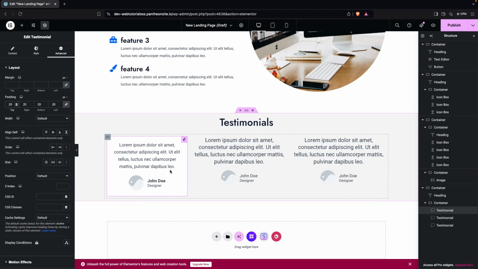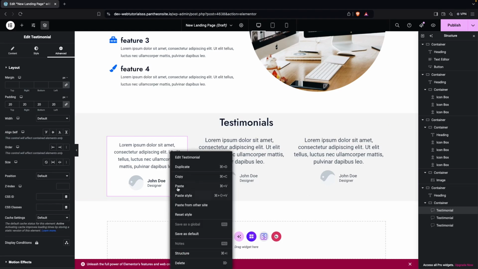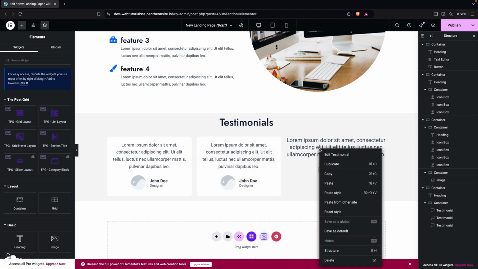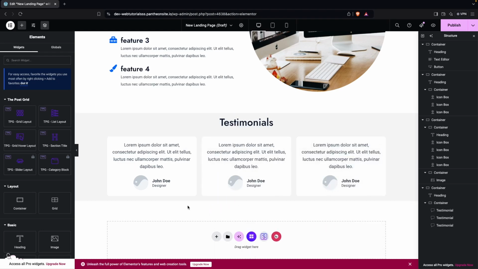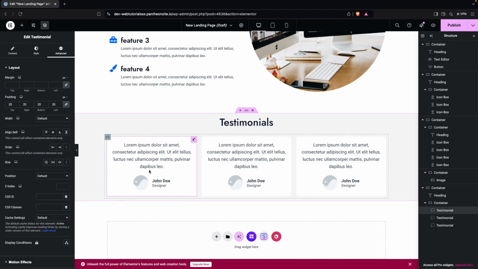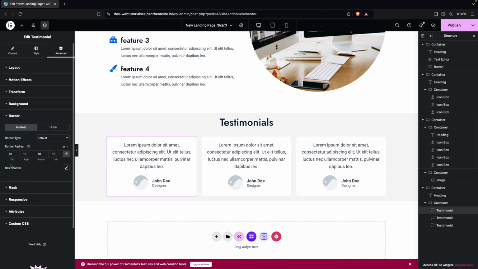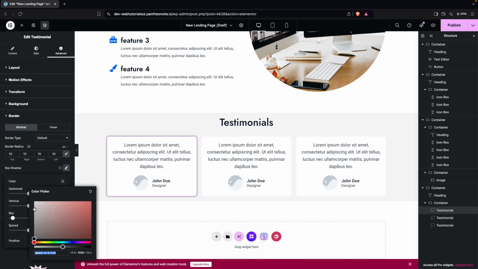And now what I have to do, I'm going to simply copy the style from this one and paste the style on the second one and also on the third one. Now you can see here, this is how it is looking. Okay, so I missed one thing here. So that is actually adding the box shadow. So for that, we need to go inside the border. And let's just add the box shadow here. Okay, so I'm going to simply change the color here. So this will be a really light color, because I just want to have the lightest box shadow. Okay, so I think this is looking fine.